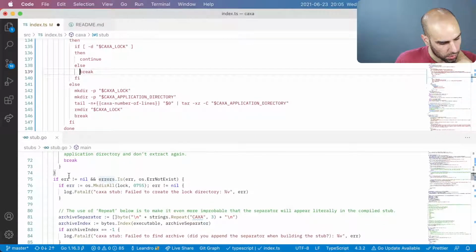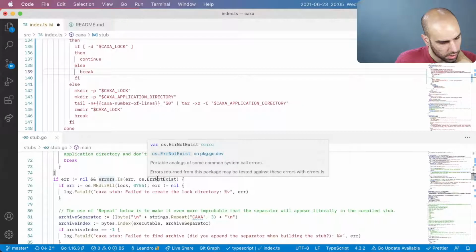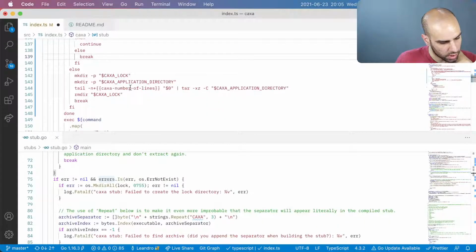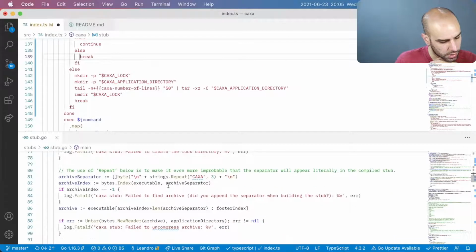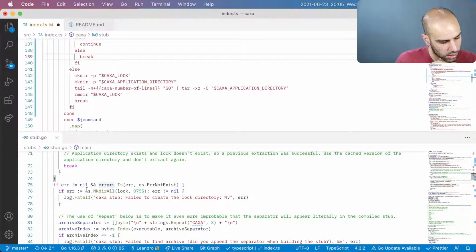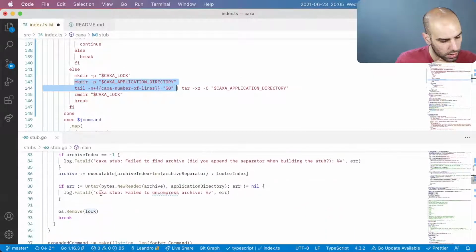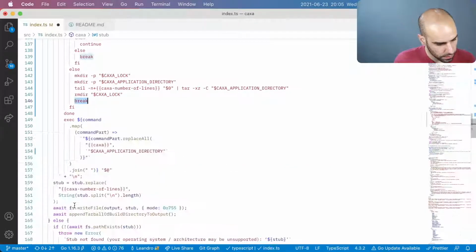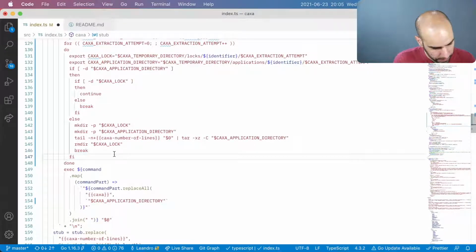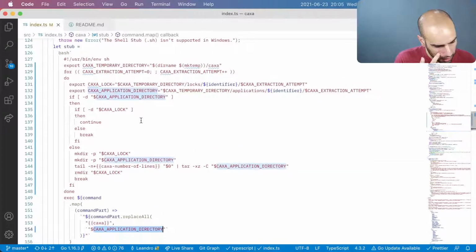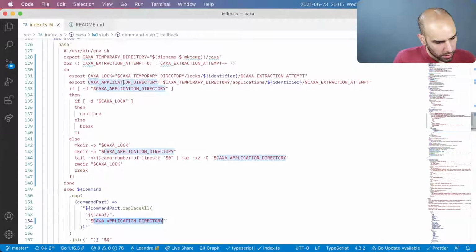And otherwise, if the application directory does not exist, then extract, which is what we do in this part. So here we first lock, then we create the application directory. So we extract, we do this part, then we release the lock, and we break. Awesome. And then we have the application directory that we can just use because it has been set in here with the right attempt. Awesome.